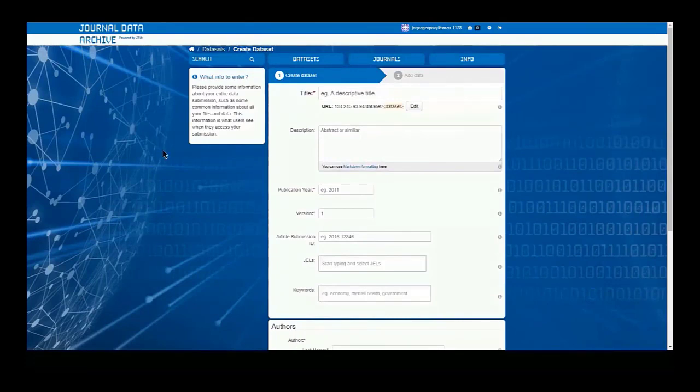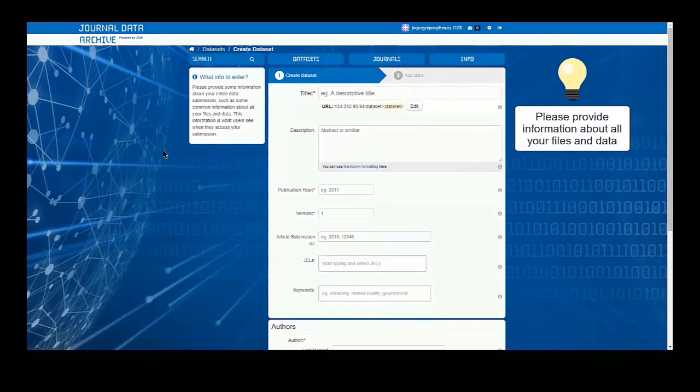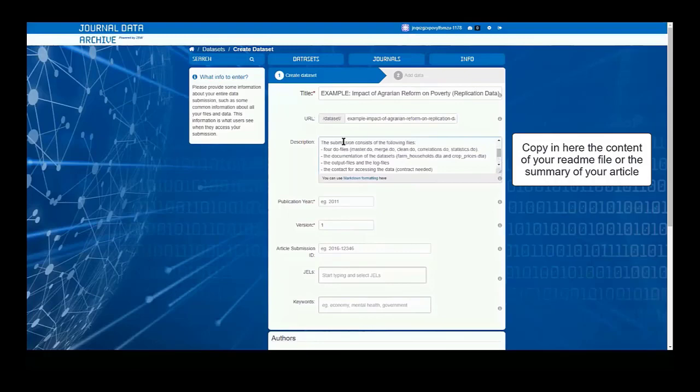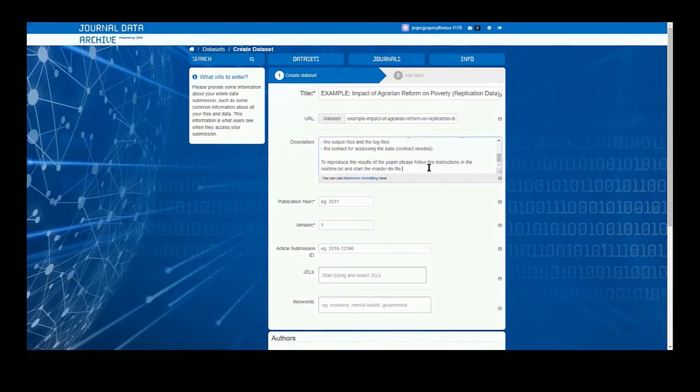On the first screen, the application asks you to provide some information about your entire data submission, which means about all your files and data. Let us start with the title. By default, we recommend that you use the title of your paper followed by the words replication data in brackets. In the description field, please provide some information about all the data you are submitting. For example, you can copy and paste your README file. Alternatively, you can describe your data and describe the process that led you to the results of your paper.